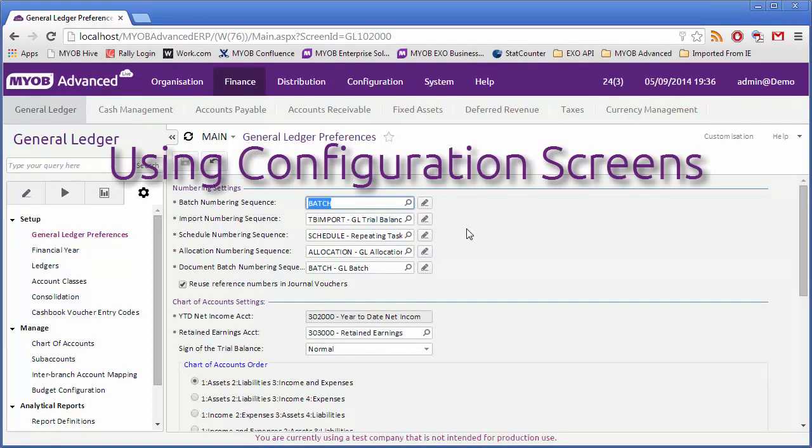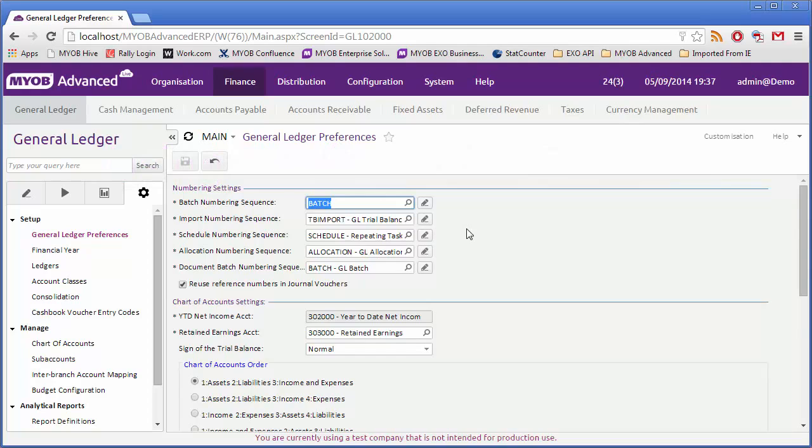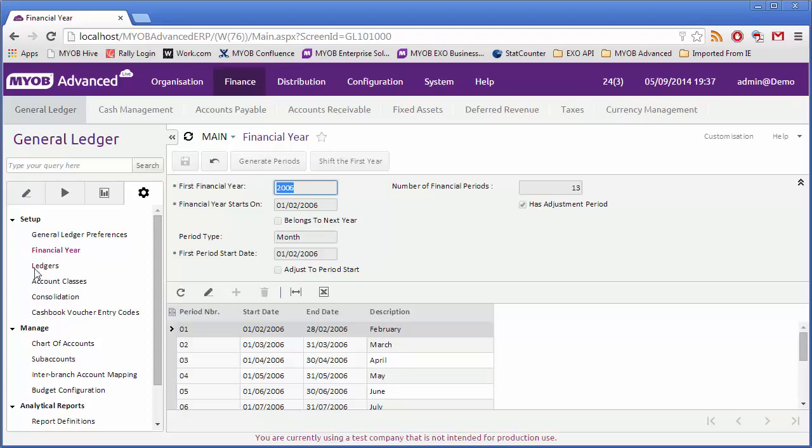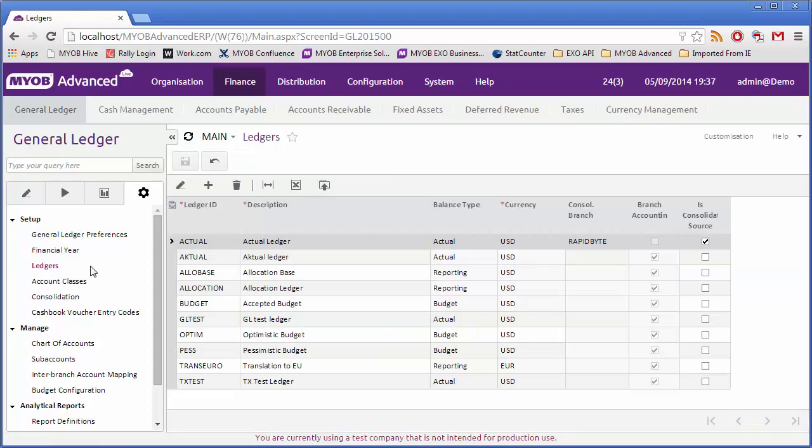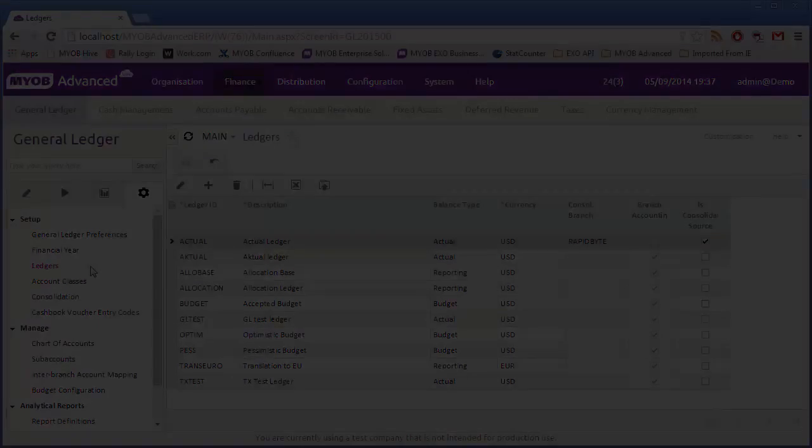The final tab on the navigation pane is the Configuration tab. Configuration screens are primarily used during the configuration and setup stages of a site's implementation. They're used less once the site is up and running. For example, the Configuration tab in the General Ledger module contains the General Ledger preferences, the financial year definition, ledger configuration, account class definition, and so on.